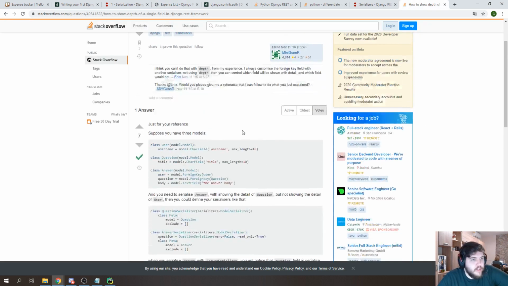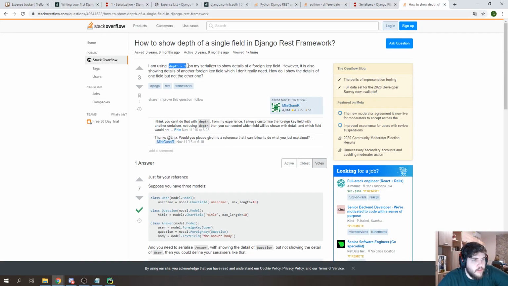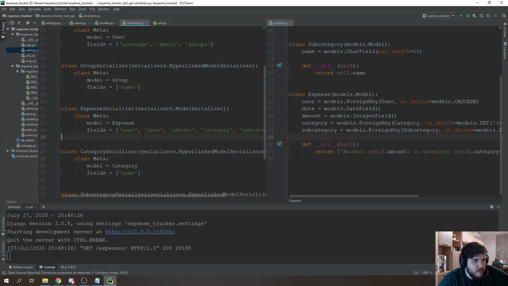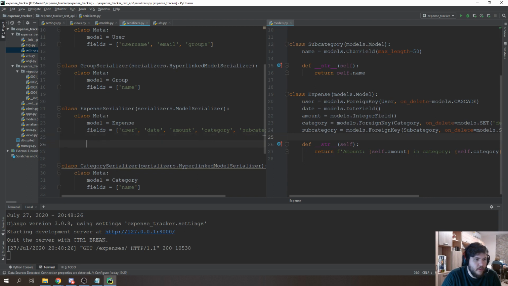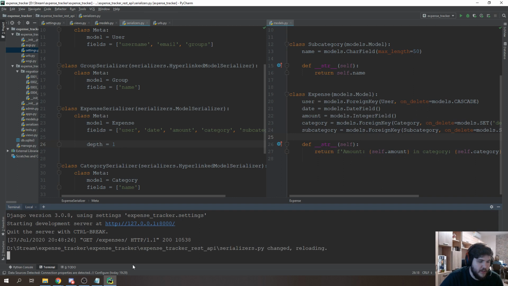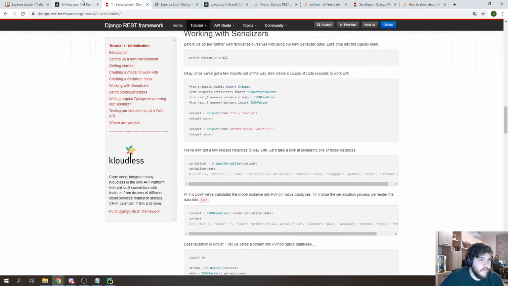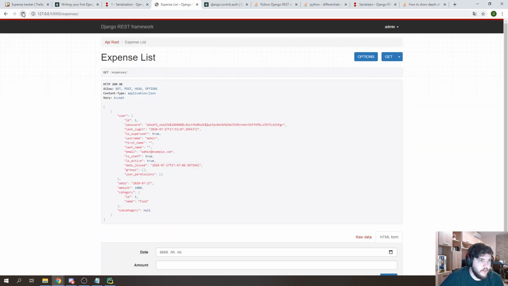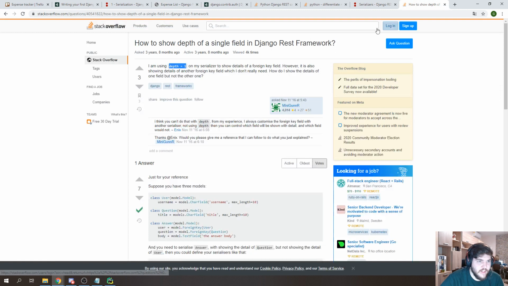So yeah, there's a solution. We can just put here depth equals 1, and that should solve it. But let's see if it did. Yeah, it did. Oh my god. Yeah, we can see what the issue with this is. It shows way too many things, and it's exactly the reason why this question was asked here.